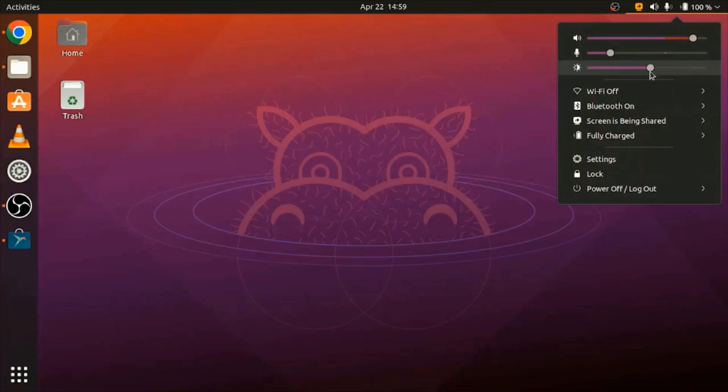Now, this is the Wi-Fi button. Next is Bluetooth. Screen is being shared because I am sharing my screen with you. It is showing me like this. This is the battery option. Next is settings. You will see settings at two places, one at this place and one at this place, like from here.